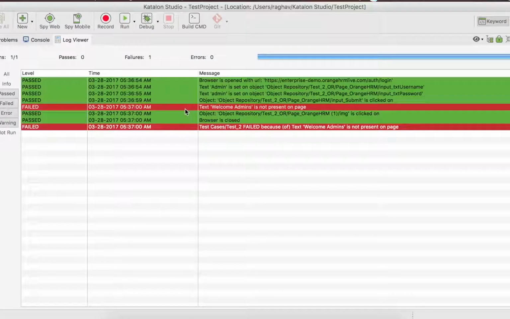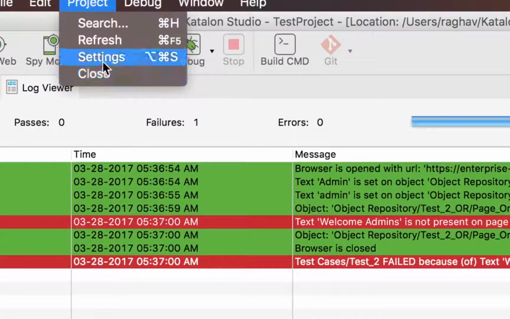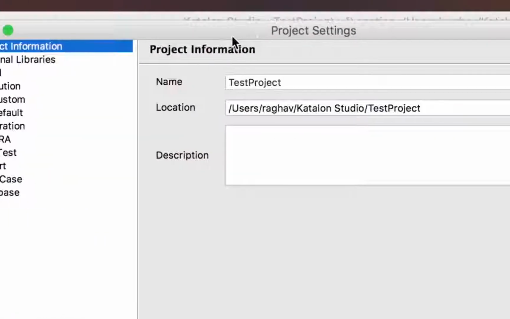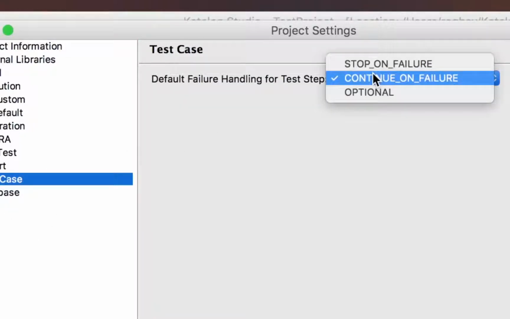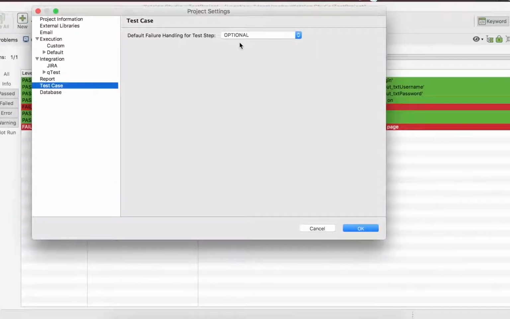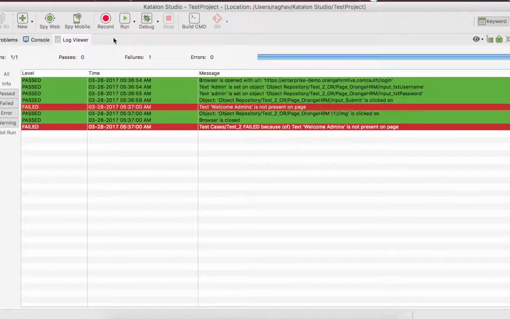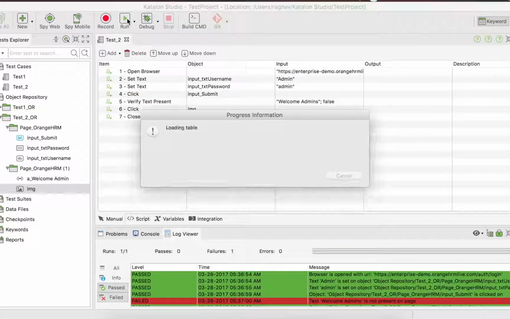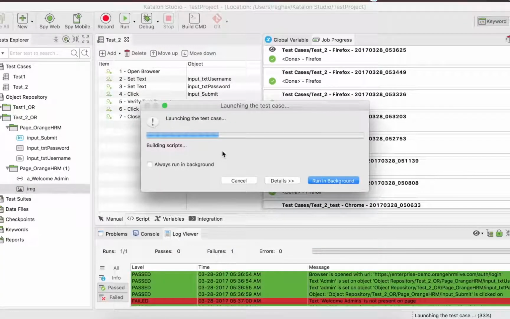Now there is another thing that you might want: even if a step fails, the step is optional, so it should not be displayed as a failure. So for that, again you can go to your project settings, and this time we will go to test case and we will say optional. So this makes it optional, so it will not show as a failure. I will say okay, save our test case and run it again, and let us see what happens now.